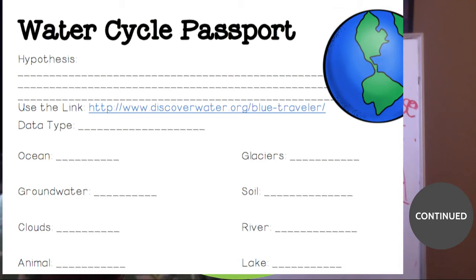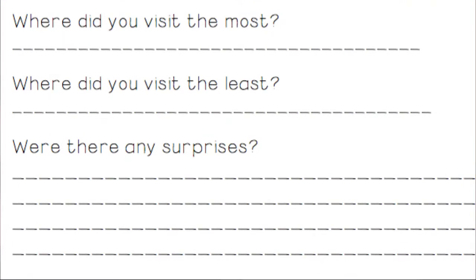So I want you to do this in your Ultimate Science notebook where it says Water Cycle Passport. I want you to fill in the type of data. Hint, we're using numbers. And put a check mark next to each one that you visit. I want you to do this until you have 15 checks on your paper. So for example, if I go to this website and it says I started at the ocean, I should put a check next to ocean. If it then sends me to the clouds, I'm going to put a check next to clouds, which I know we've done this before, so all of you should be super familiar.